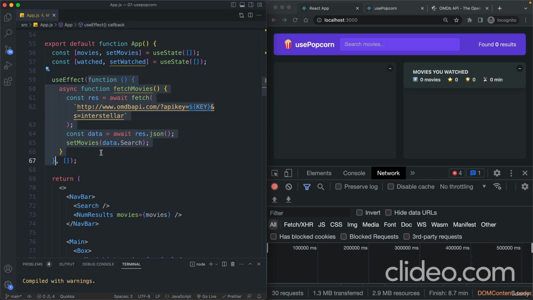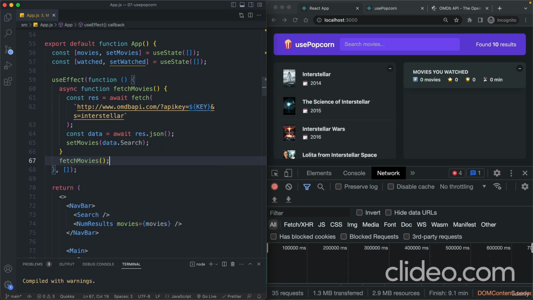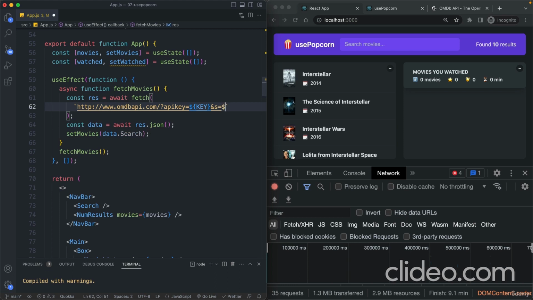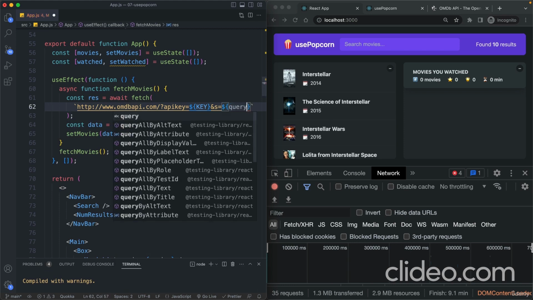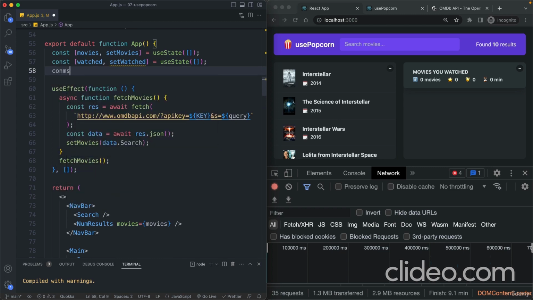But this function, all it's doing right now is to define yet another function, so this async fetchMovies. And so then at the end, we just call it, and then it is back to working. Now here I just want to extract this here for now into another variable, which I'm going to call query. And this is just temporary here.